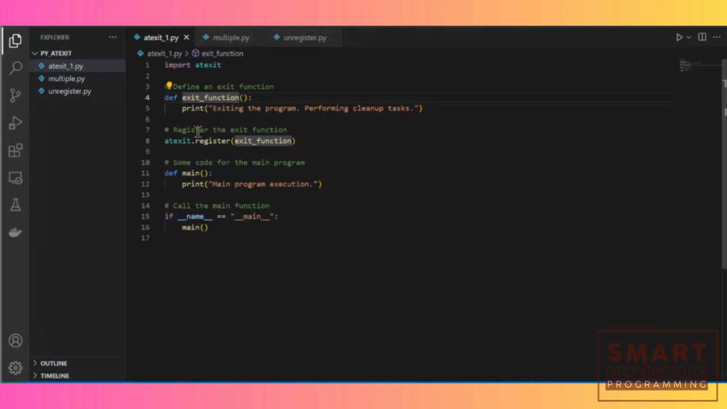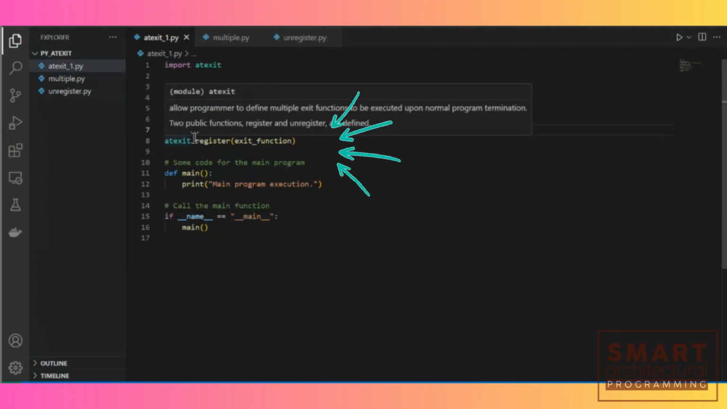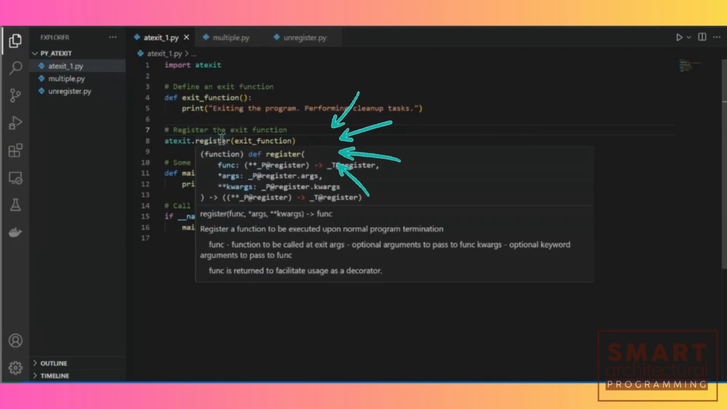After that, on lines 7 and 8, you'll notice that we registered the exit function with the atexit module. So using atexit.register, we link up our exit function and register it with Python, telling it that at the end of this program, you need to run this exit function.